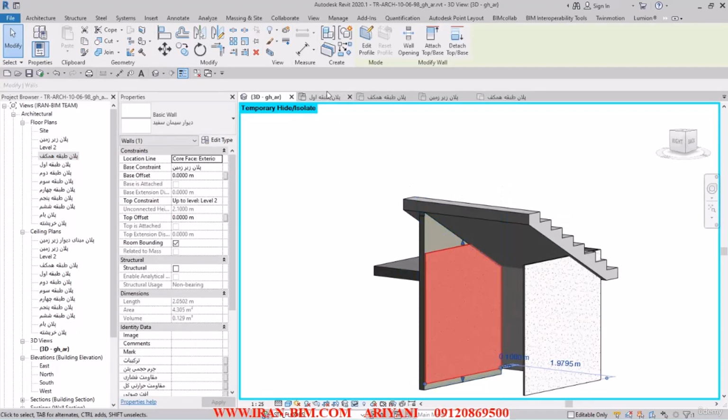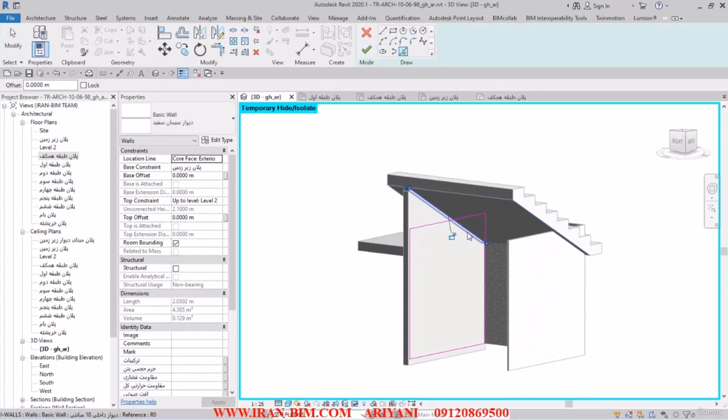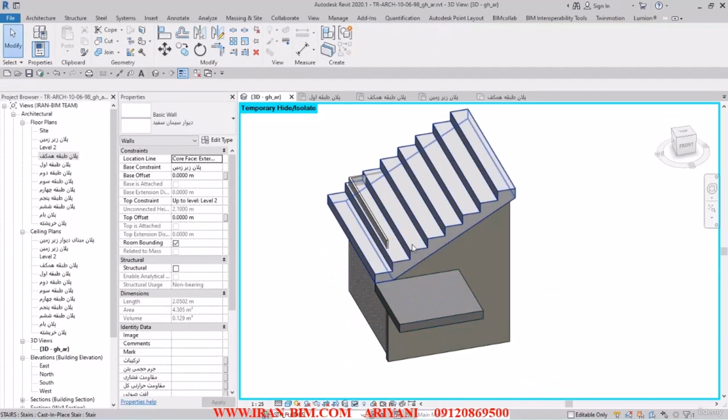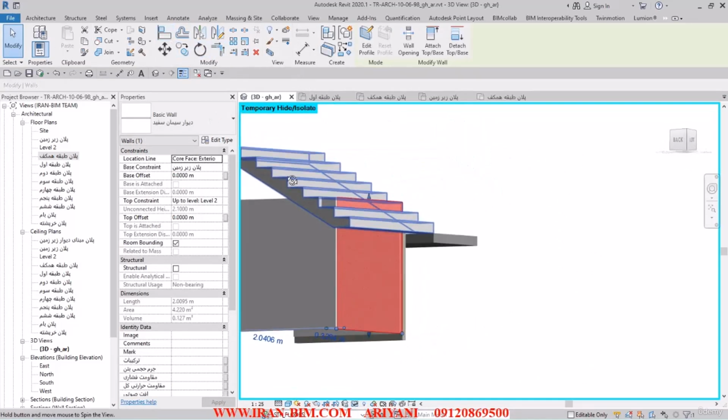Let's check it out. Then edit profile. And then I'll get rid of these lines. After that, we finish this part up. And then we have this here, which goes under the stairs. All right, this is fine.